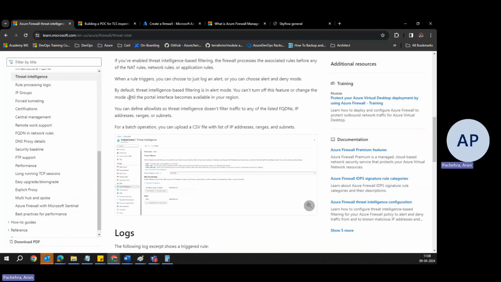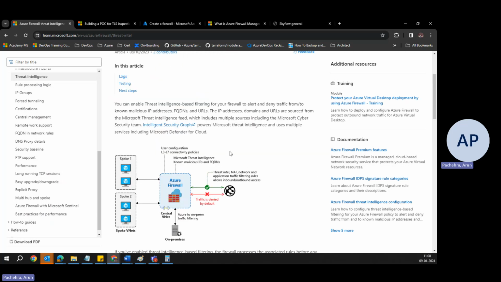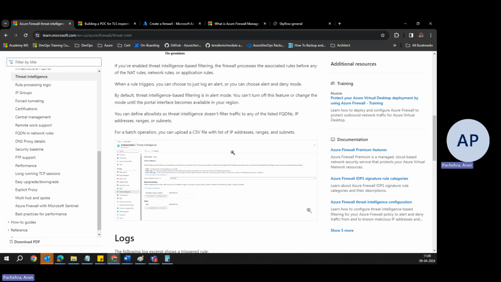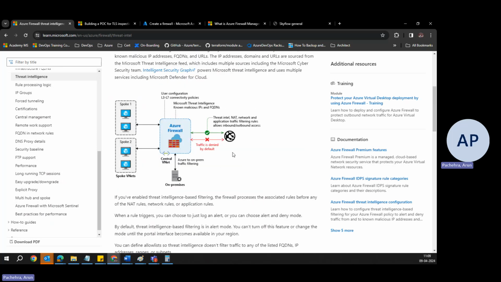Now, by default, this threat intelligence based filtering is in alert mode. You can't turn off this feature or change the mode until the portal interface becomes available in your region. So by default, it is in alert mode. So you'll start getting alerts. If you want to suppress those, you can't. You keep on getting the alerts, and that's a good thing. So yeah, that's all about threat intelligence. This is the conceptual way of looking at it.